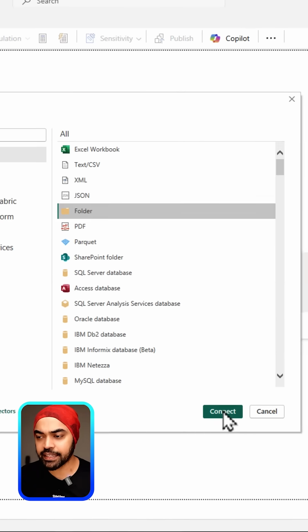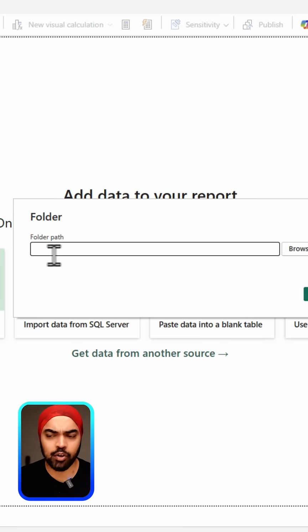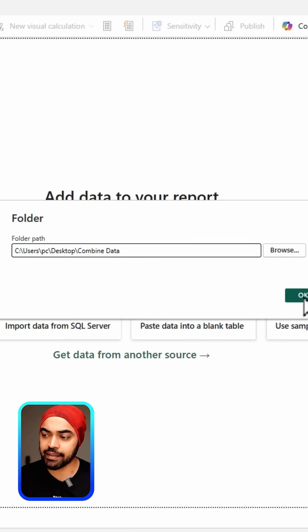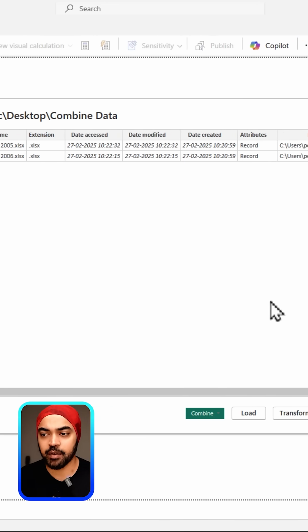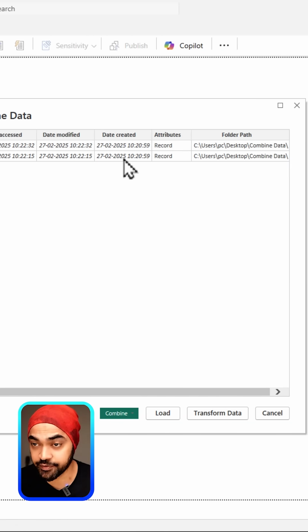Once I click on Get Data from a Folder, it is actually going to ask you what the folder path is. I can simply copy the folder path and paste it right here and then click on OK. In a moment's notice, Power BI is going to open up this little window where it has read those Excel files in the folder, and now it is asking you, do you want to combine the data?